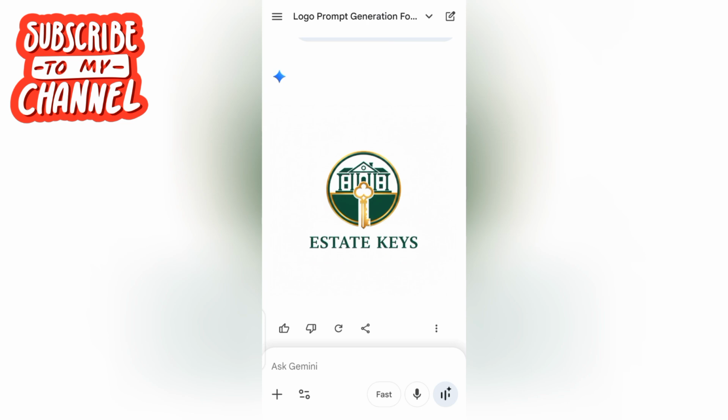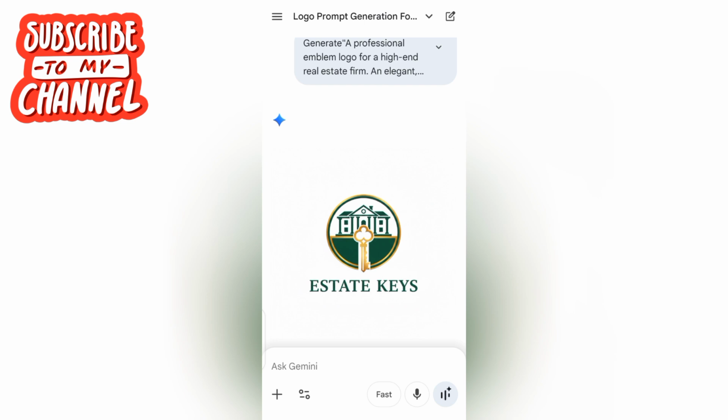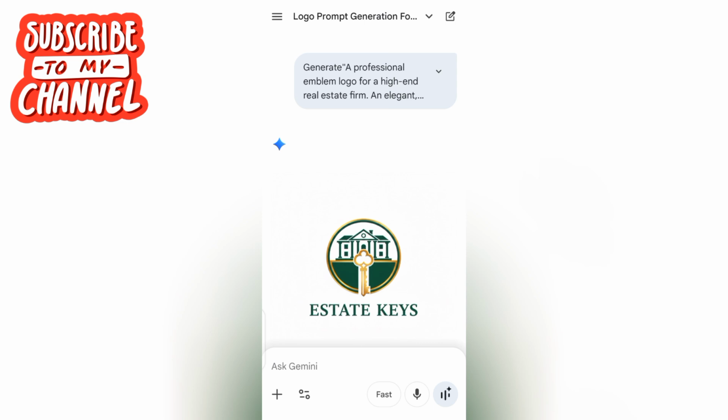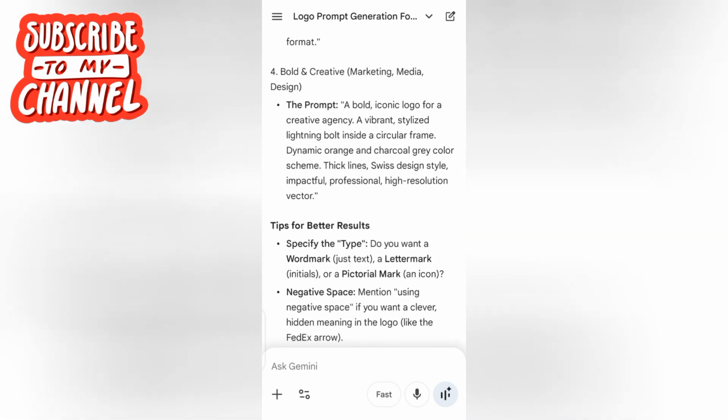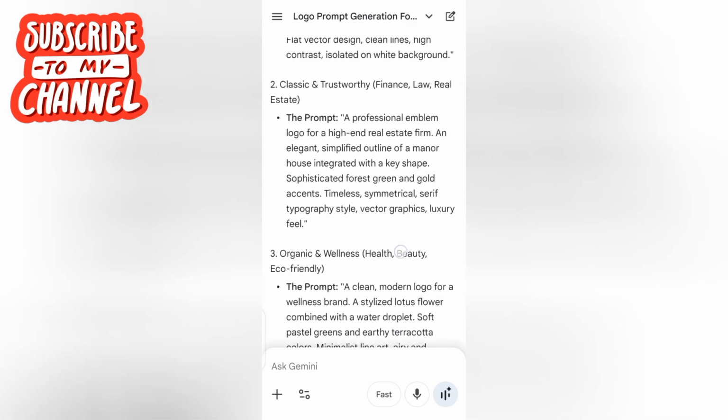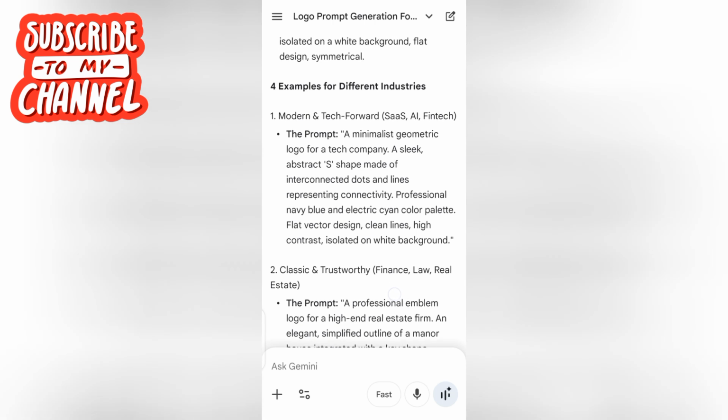The keys indicate the act of real estate. The house also indicates that it's real estate, but that actually looks like a bank. But at the end of the day, who cares? There is your logo. So let's see how it will create the first one. We're going to try all of these, then we will call it a day.